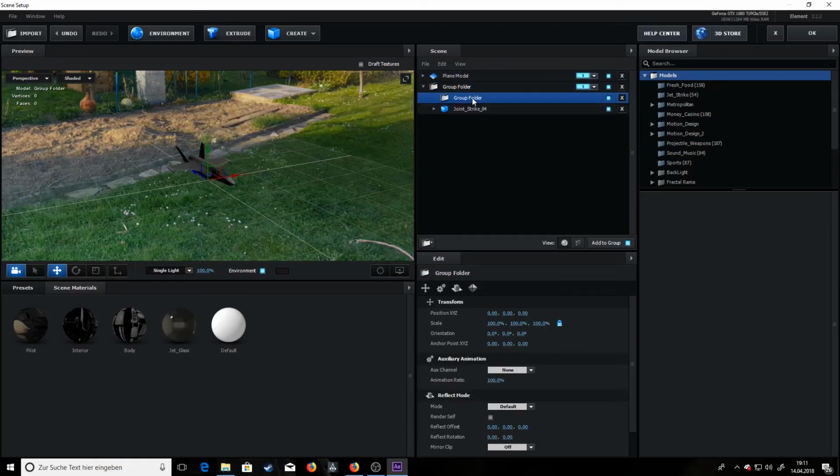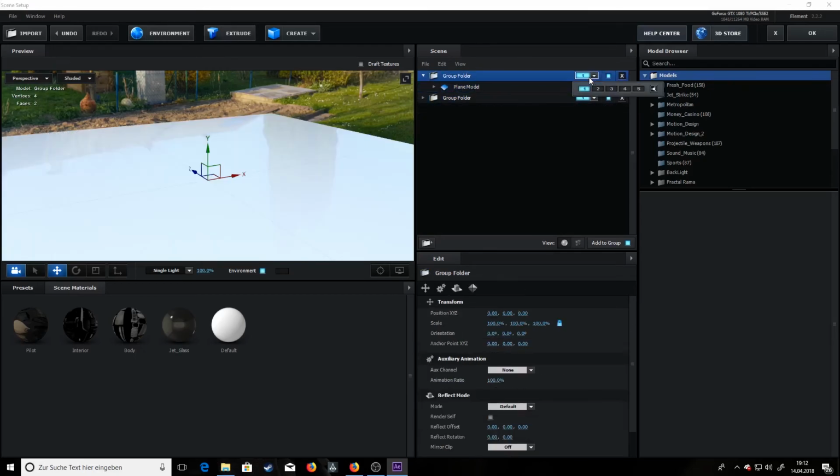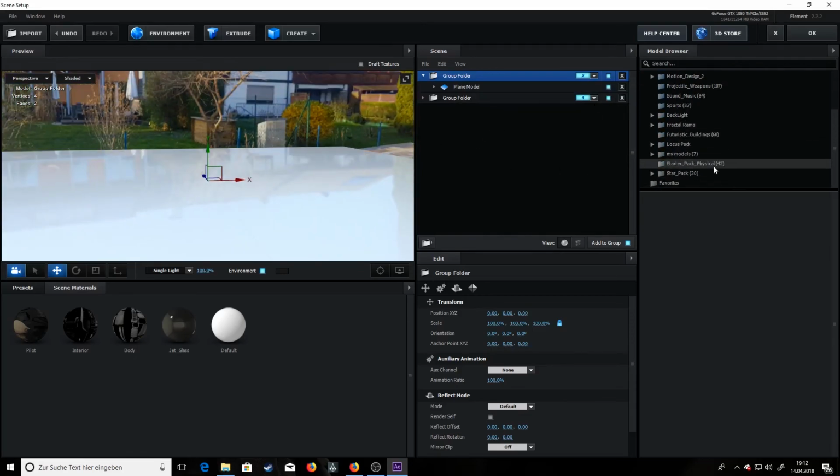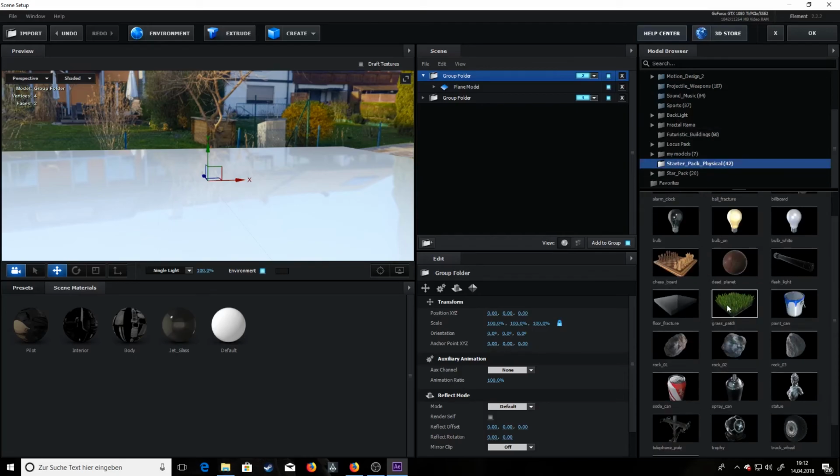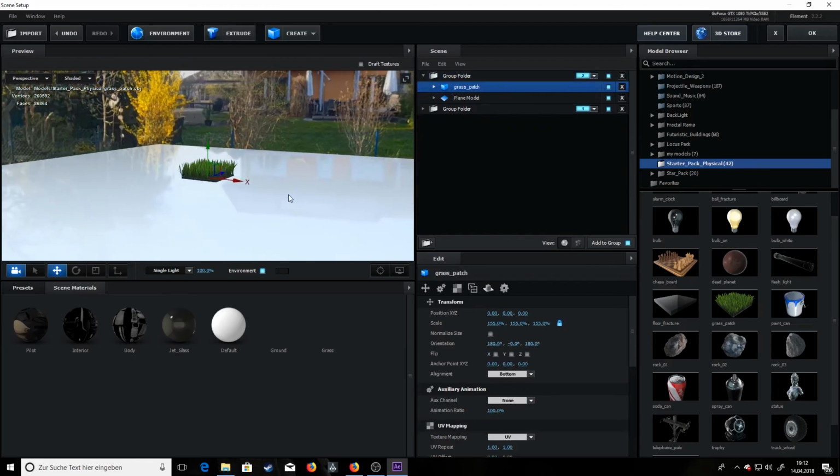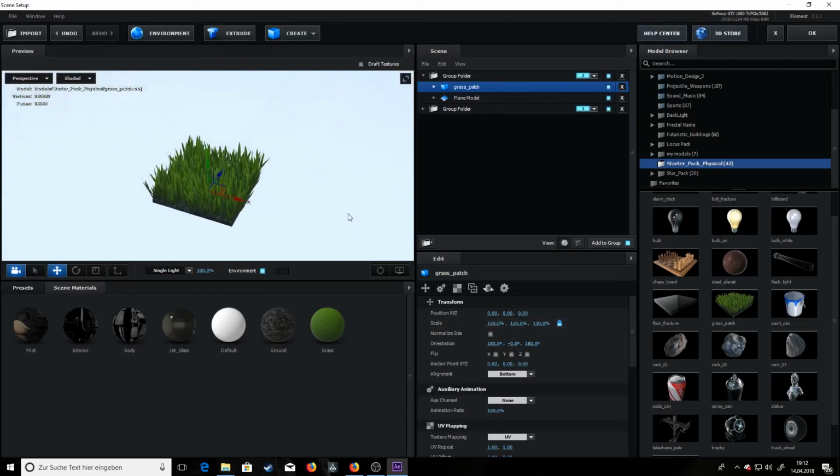So now we're going to put this out. New folder. Put this in. This folder, we changed this folder to 2. And then I think we have in the starter pack from the plugin grass patches. Now we want them smaller. I wouldn't say smaller. We can let them like this.